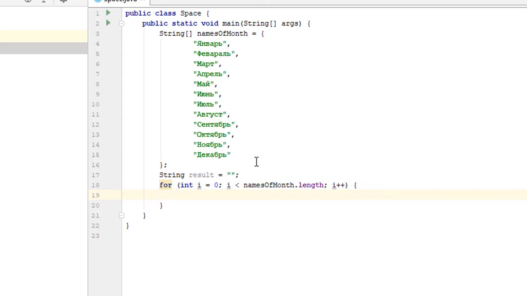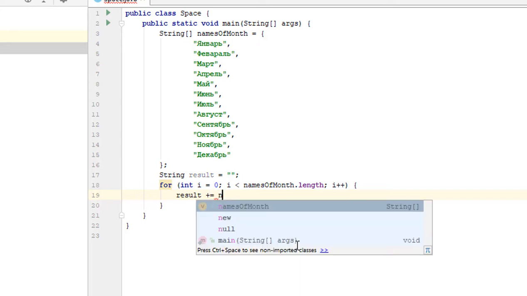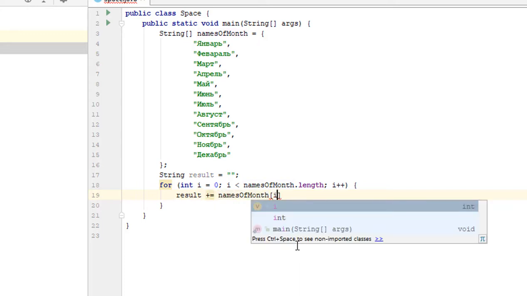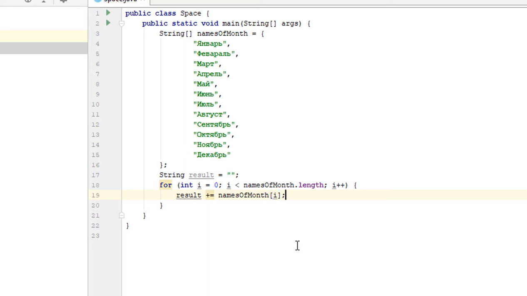First of all, a new month must be added to our variable result. We can use the shorter construction, result plus equals names of month of i. If we leave everything as it is, the variable result will store the names of all the months, separated neither by commas, nor spaces, nor periods, simply the names one after another.